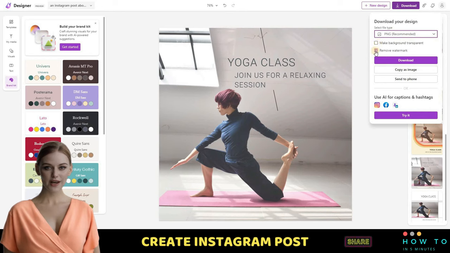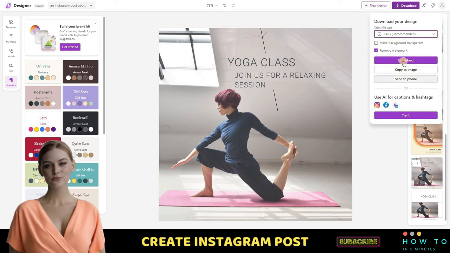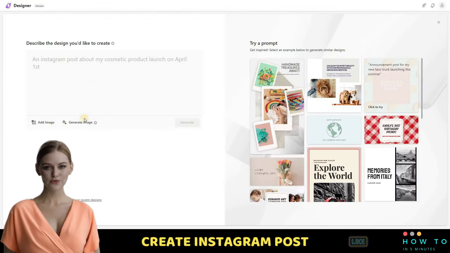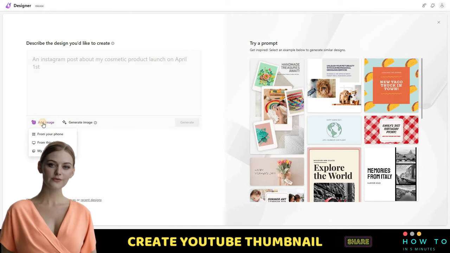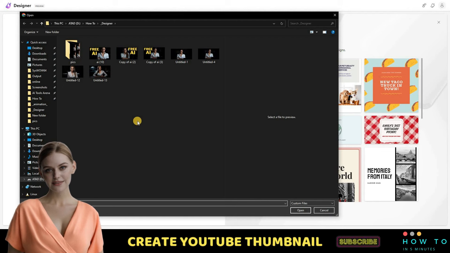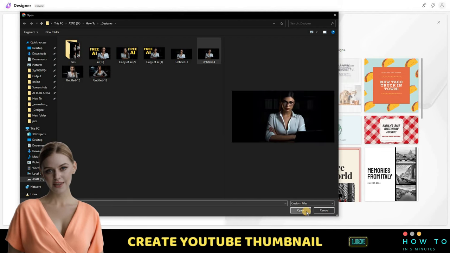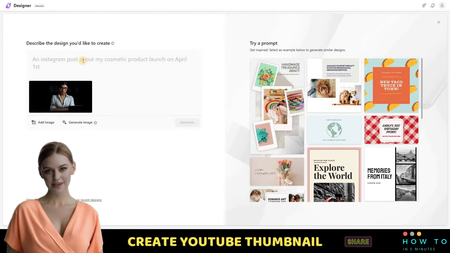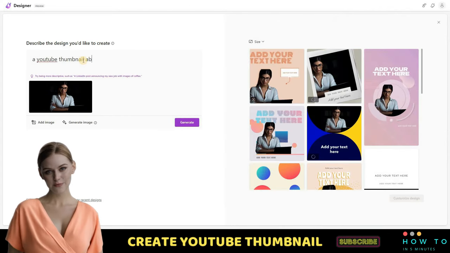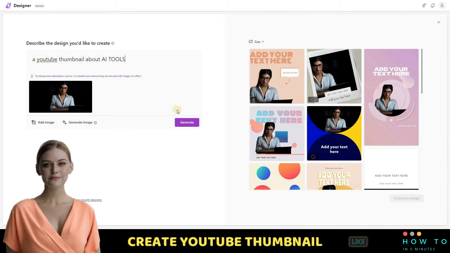Choose the file format, make sure the Remove Watermark option is checked, and click the Download button to save your Instagram photo. If you already have a photo or image and want to add some design to it, you can upload it by clicking the Add Image button. In this example, we will ask the Microsoft AI to make a YouTube thumbnail design about AI tools from our photo. Don't forget to change the image size to match our needs.